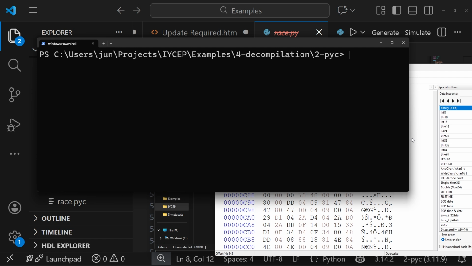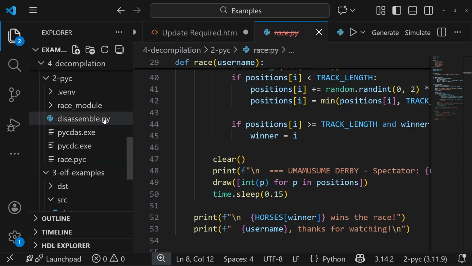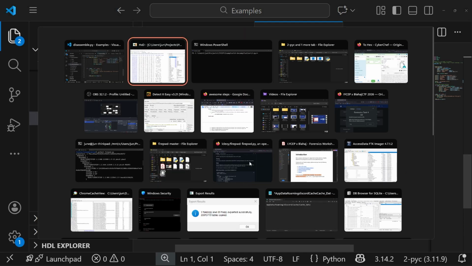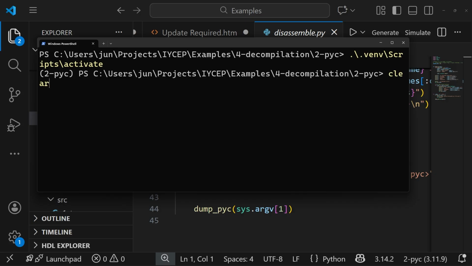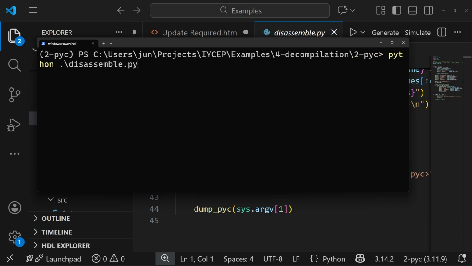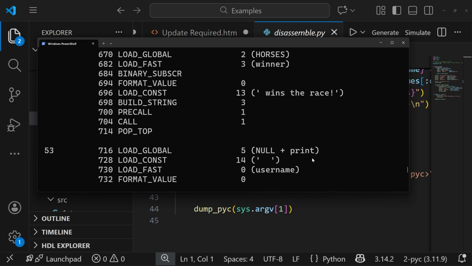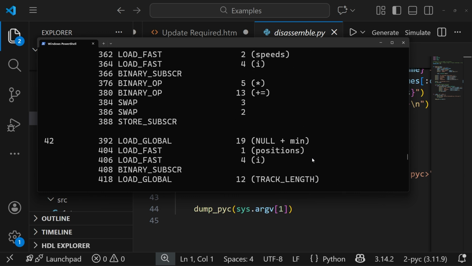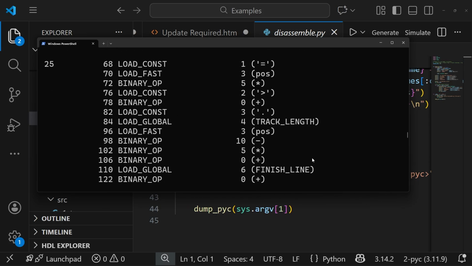So what I'm gonna do now, I have written a script that disassembles the Python compiled PYC bytecode. So let me reactivate my venv. I'm gonna disassemble race.pyc. And you can see here, this is the Python assembly. This is the bytecode that makes up the compiled Python program. So far, so good? Any part of this a bit unclear?